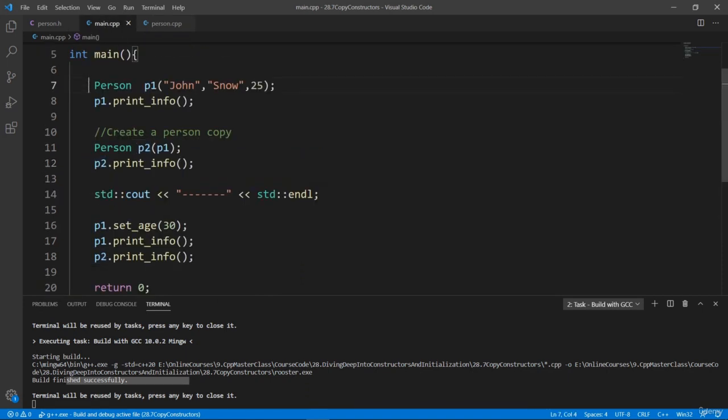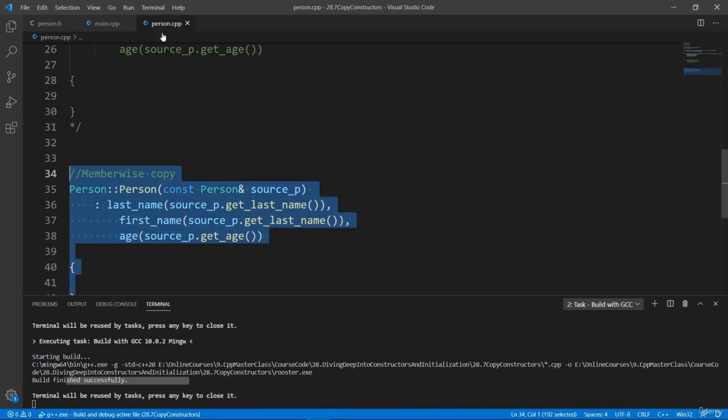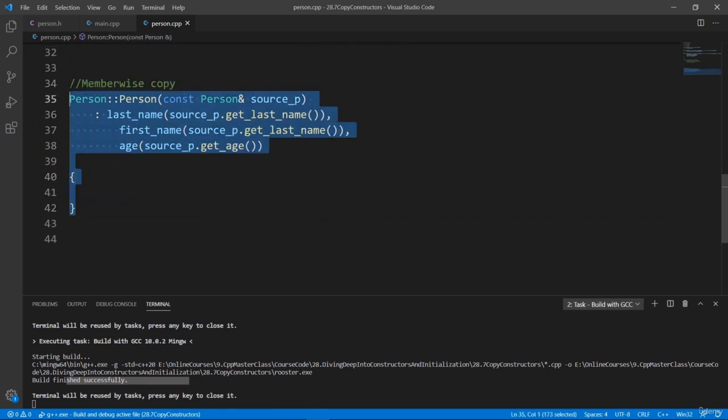Because remember, before we set up our own constructors, the compiler was generating a copy constructor for us. And what the compiler generated was doing exactly what we see here. Member-wise copy, it was taking the last name from the source object and pasting that into our member variable for the last name. It was taking the first name from our source object and pasting that into our first name. And it was taking the age and pasting that into our age member variable. And remember, the age is a pointer, and that was the source of our problems because we had two objects for the person class that were pointing to the same age memory location. And this is really bad.